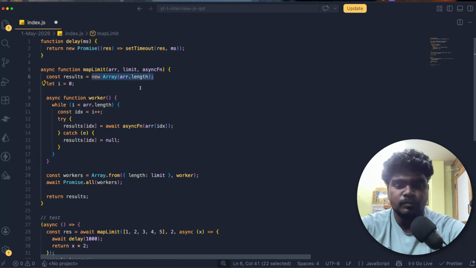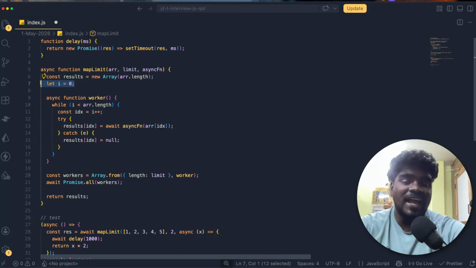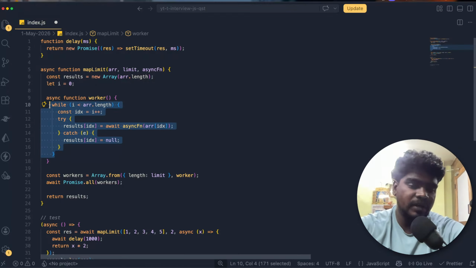Then we initialize the global shared index, which is i equals 0. That's a shared index, shared across all the workers which we are about to create.